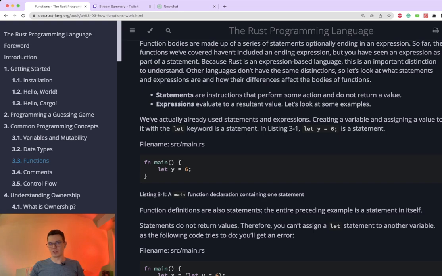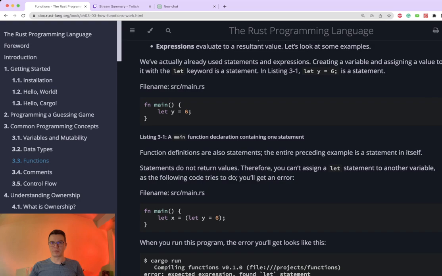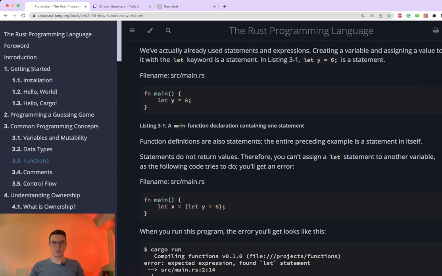Statements are instructions that perform some action and do not return a value. Expressions evaluate to a resultant value. Let's look at some examples. We actually already used statements and expressions. Creating a variable and assigning a value to it with the let keyword is a statement in listing 3.1. This is a statement.